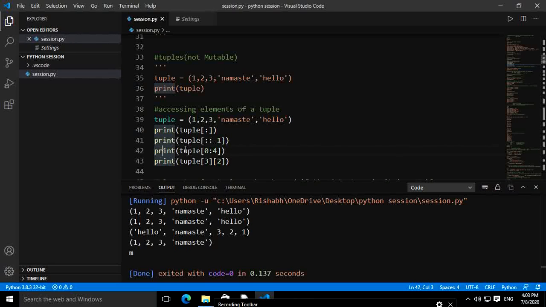Next it is saying print tuple 0 till 3. It will start accessing the elements from 0 till 3, leaving 4. That means it will access the elements at index 0, 1, 2, 3, but it will not access the element of the upper range that you have given, 4. So leaving 4, that is leaving hello, it will print 1, 2, 3, and namaste, as you can see.